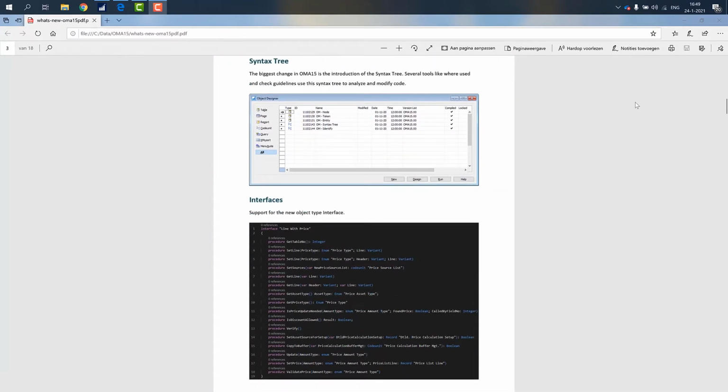The biggest change, as you can read in this what's new PDF file, is the fact that OMA now uses the syntax tree algorithm to analyze code. In this way, it improves the way that OMA can parse your source code, and therefore it will optimize the way used analysis, guideline checks, and so on. And it has a very positive effect on the tool's performance. So check it out.